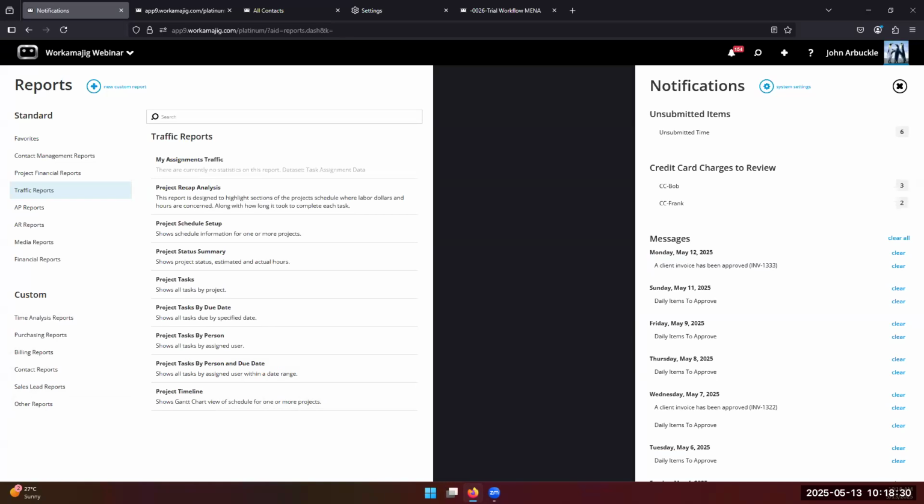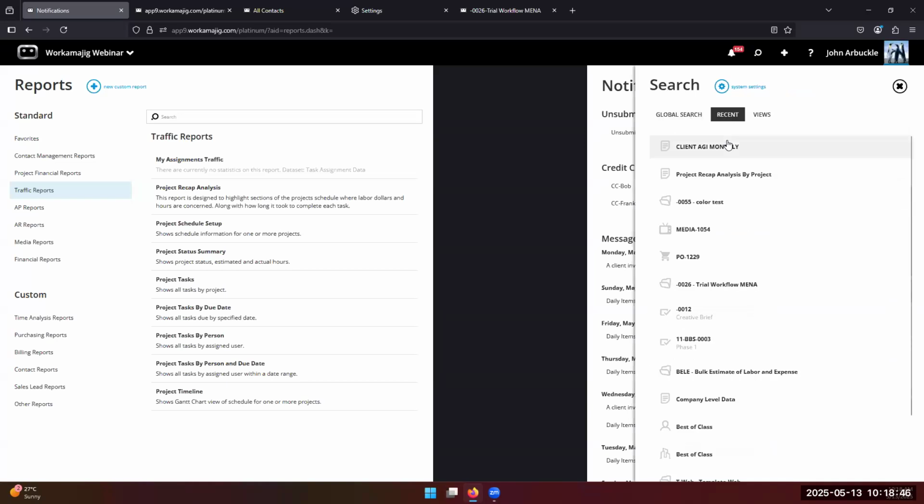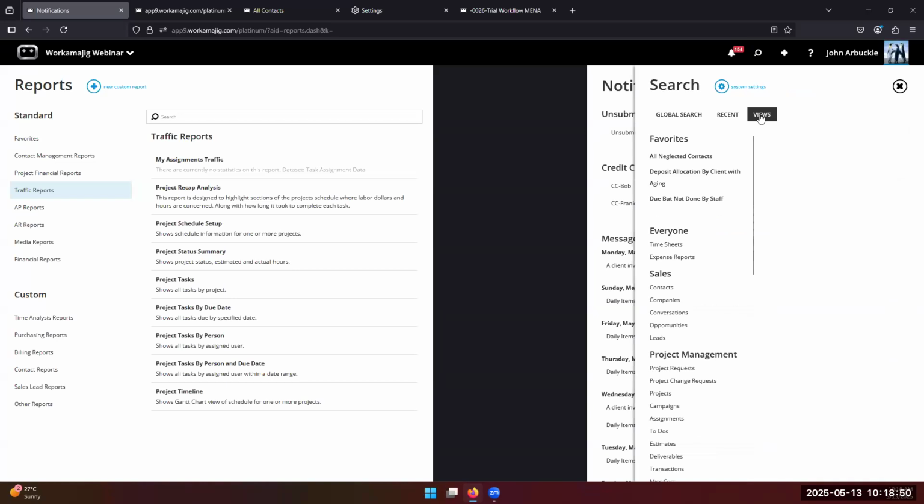Because I don't think I gave you anything new, other than I'm surprised in some areas where people are not using this or didn't know about it. And I think the most common really is that global search, knowing that that global search is there. And with that is the recent. And with that is actually the views, right?